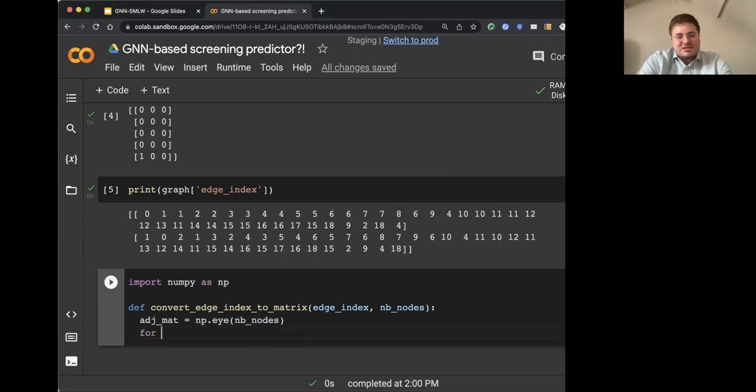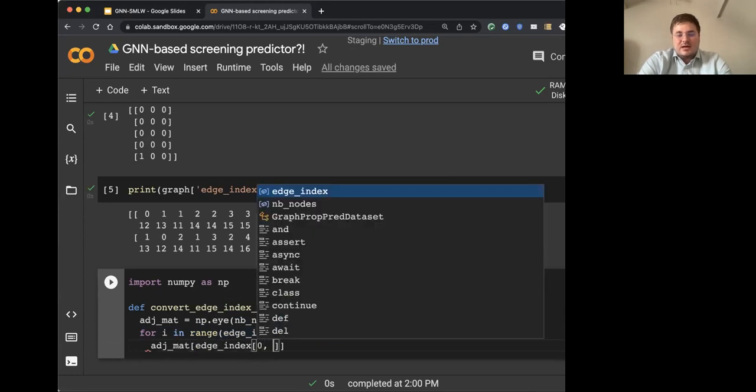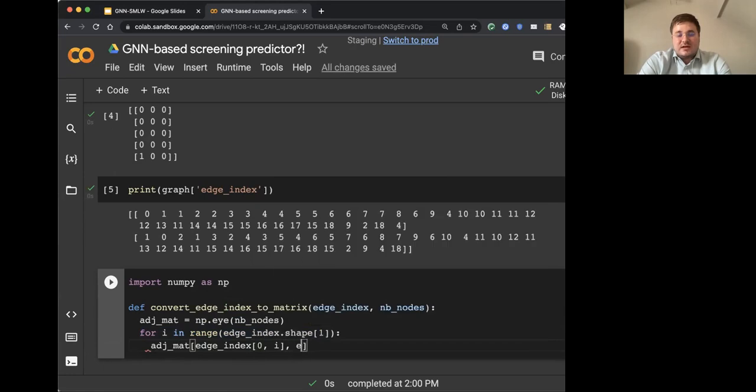Okay, and now I just need to do a for loop. There are probably way more efficient ways to do this, by the way, but I'm trying to come up with these things on the spot rather than think of the most optimized way to do it. I'm going to do a for loop through all of the edges inside my edge index, and the adjacency matrix at edge index position 0 and edge index position 1 should be set to 1. There exists an edge there.